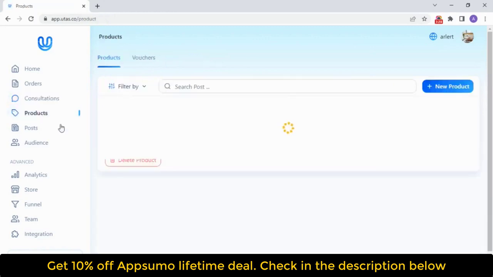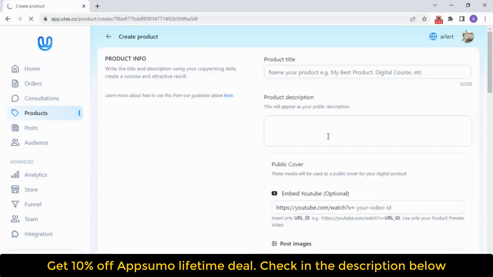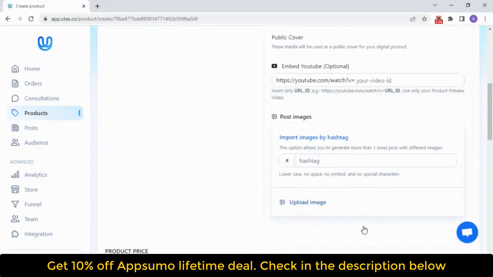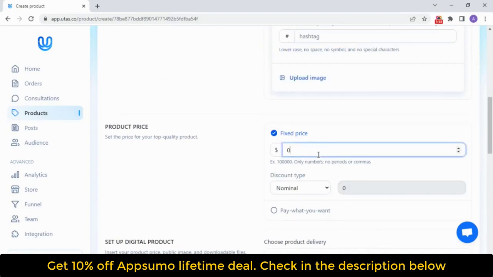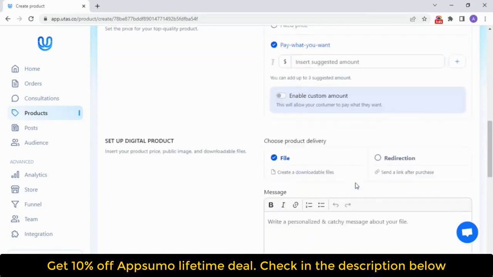Let's move to the product menu. You can sell your digital product here. Simple, just type the title and description. Then upload the photo, done. How about the pricing? There are two options. You set the price, or the customers choose how much they will pay. Set as you wish. And of course, don't forget the product.